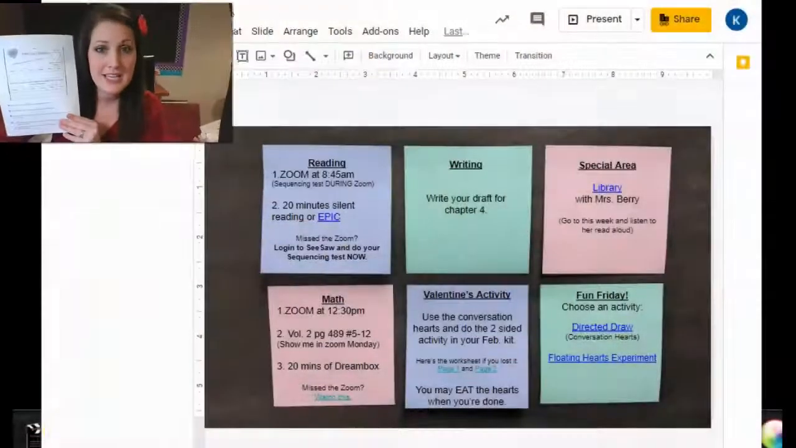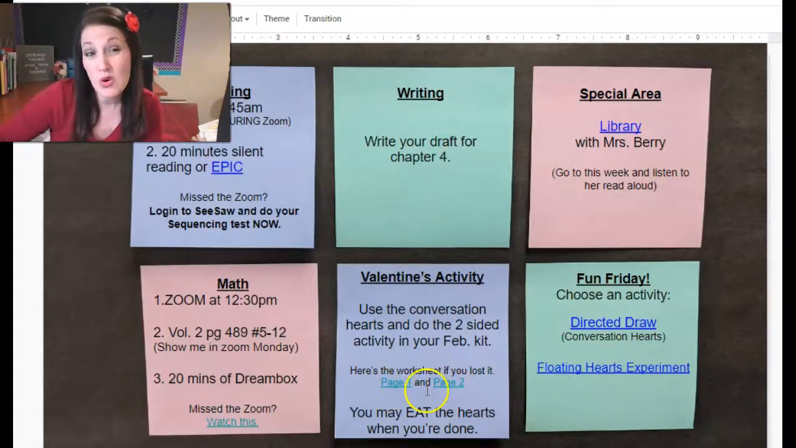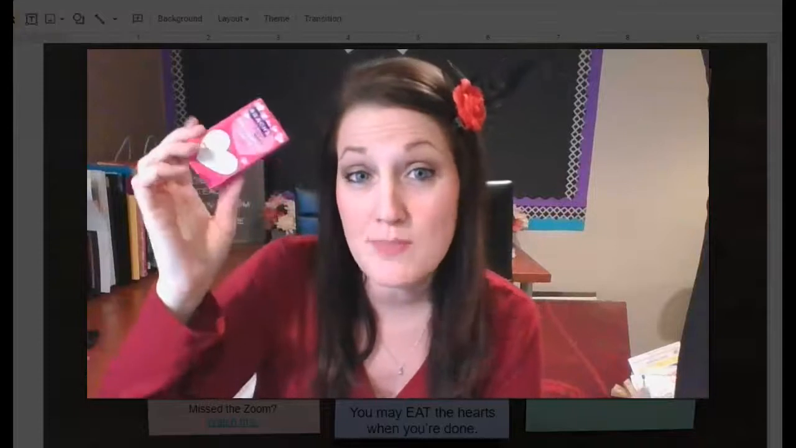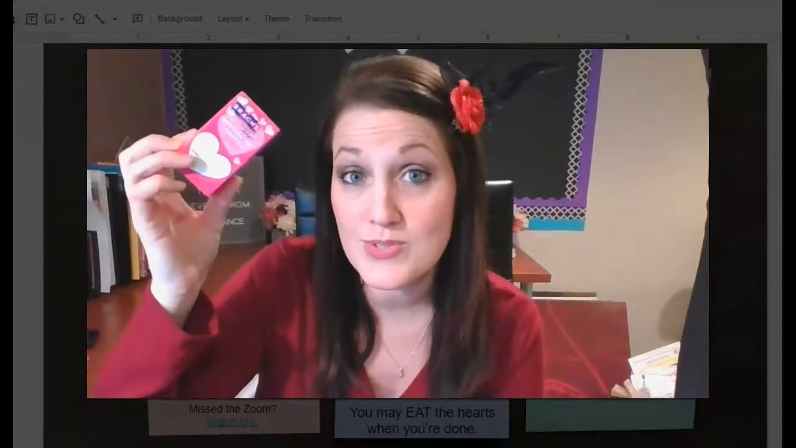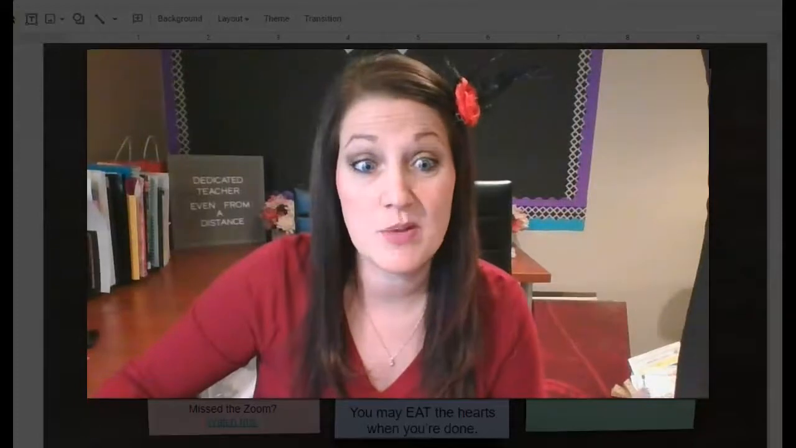If you lost this paper, you can look on PowerSchool and you will see it says, here's the worksheet if you lost it, page 1 and 2. You won't be able to write on it, but you can at least see it and still do the activity. If you lost or ate this already, if you have Smarties or Skittles, you could use those instead, or you may just have to make up your numbers for this part. I'll explain that in a minute, and then you'll just do the rest of activities with your fake numbers.